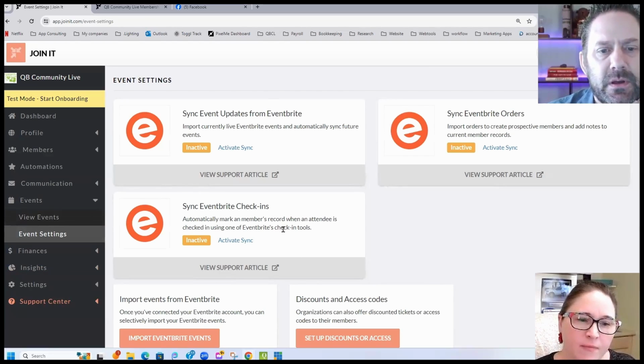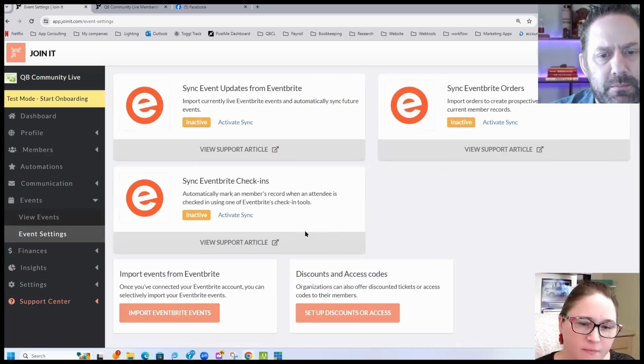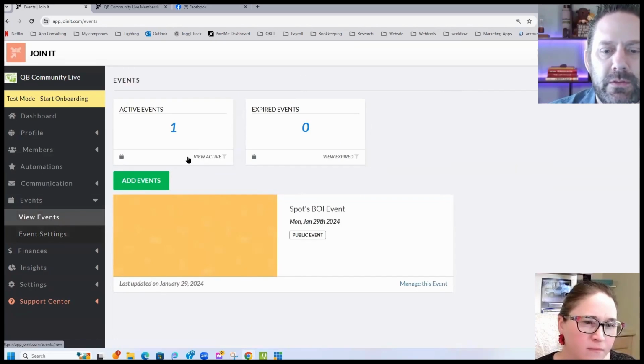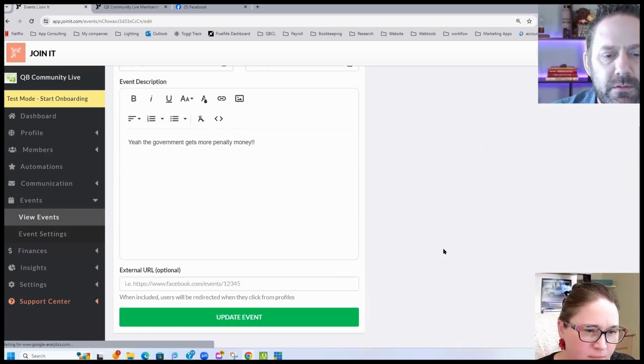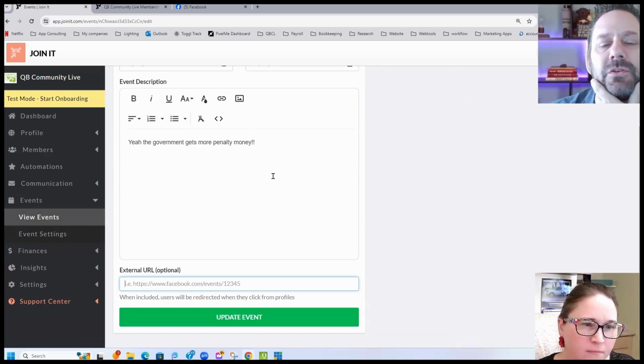We've got sync event updates from EventBrite. So EventBrite's the primary, it looks like. Check-ins, orders, import orders to create prospect members. So the way it would work is in this event, you would organize it, I'm guessing, sending them. I mean, you can do a lot of stuff here.